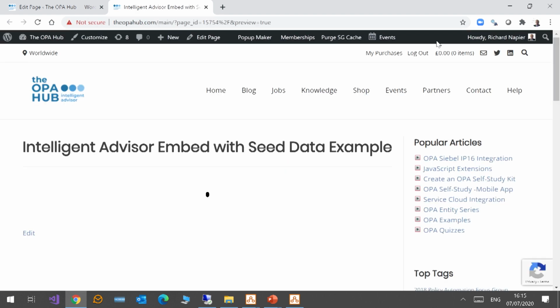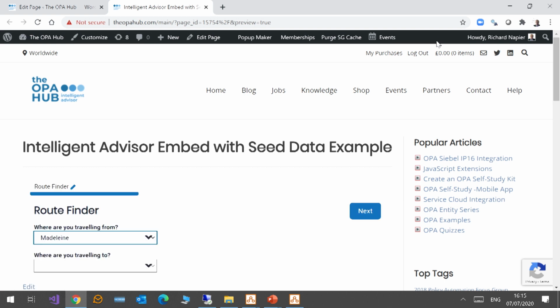Same code, the only difference is we have seed data. And if everything goes according to plan, in, let's do it properly, 5, 4, 3, 2, 1. Never do a live demo. There we go. You'll notice that the interview has appeared this time round with Madeleine already chosen as my default option for the origin.